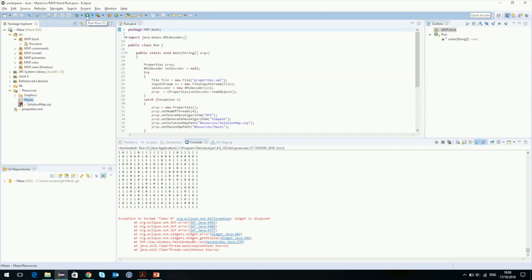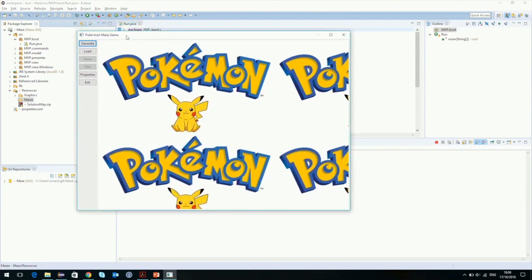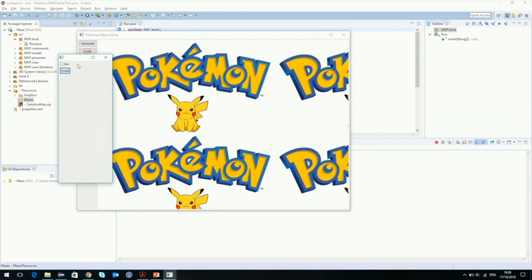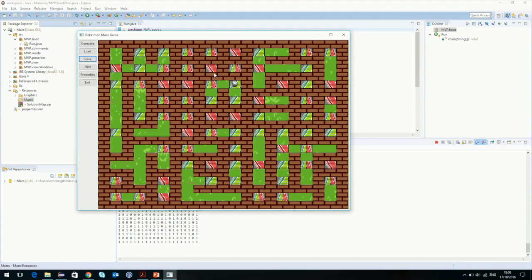Now we're going to run the project again, and since we have the automatic save feature, we can load the maze, and we're going to be at the last spot right before we exited. Now we can press the solve button, and it's going to finish the rest.